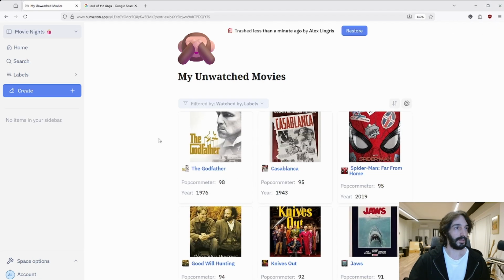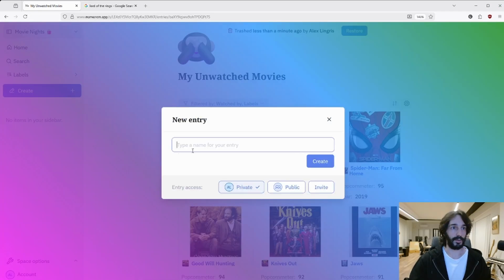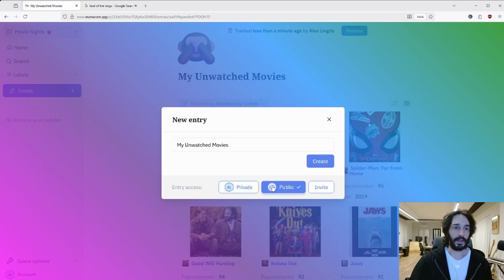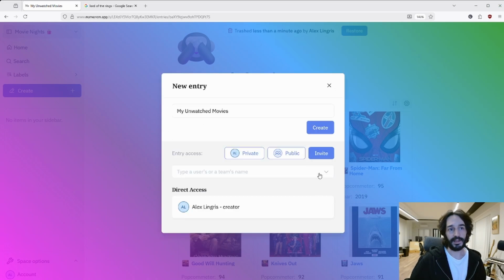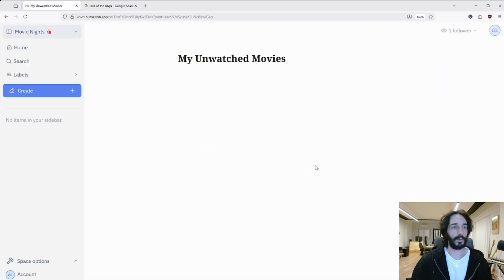Let's trust this and create it again. My unwatched movies. When you create a new entry in a shared space, you have these three options here. Private, which means that only you can access this page. Public, which means that everybody in this space can access this page. Or you can invite explicitly a member or a team. In our case, public will do.